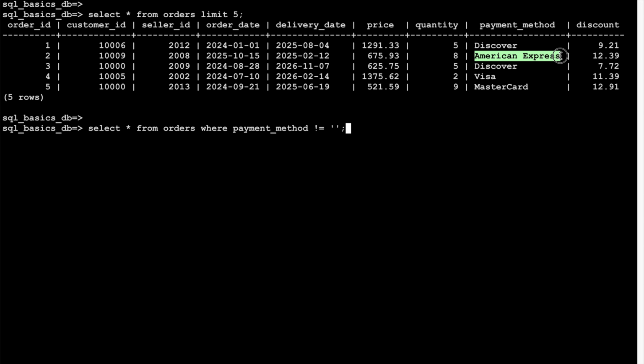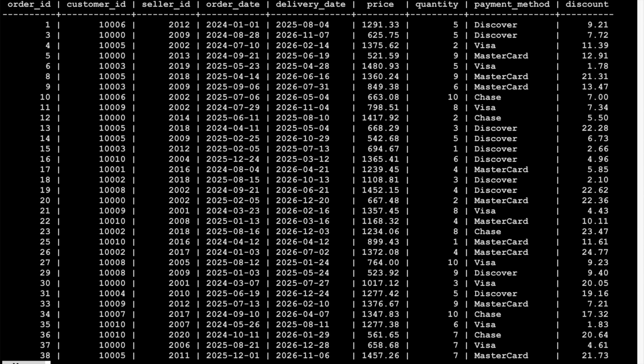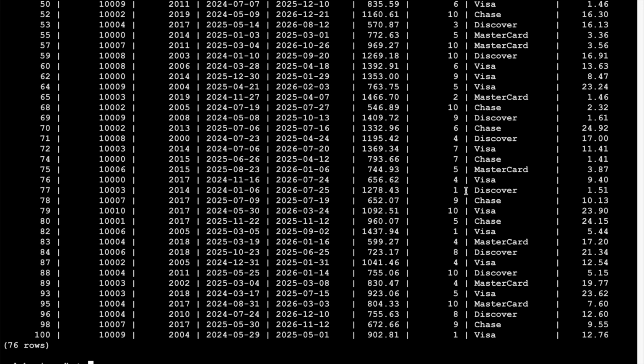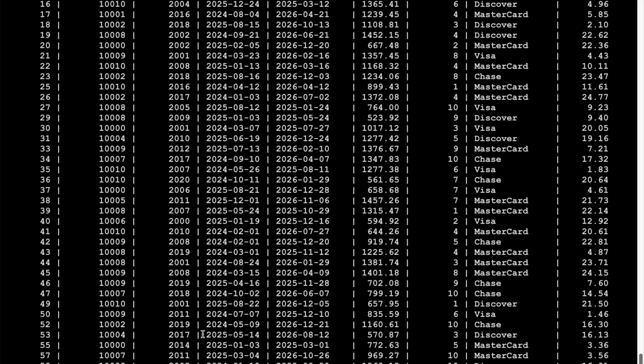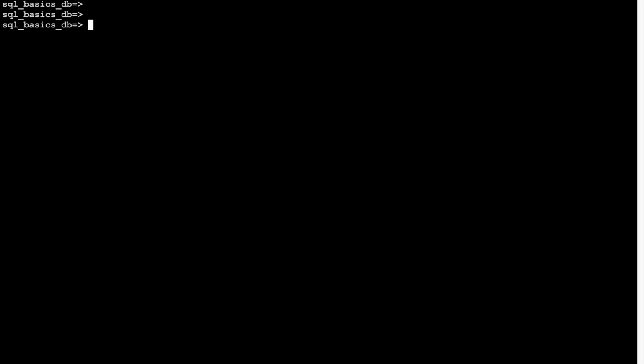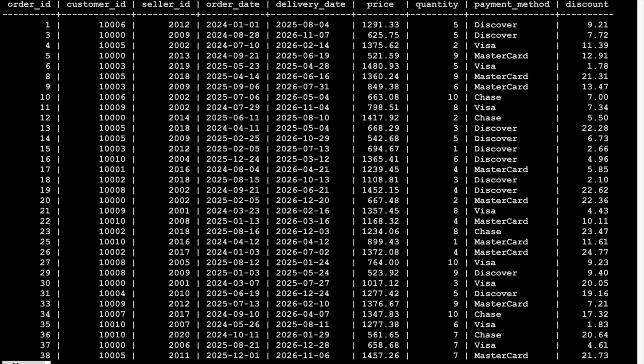So I want to find out all the rows where payment method is not equal to American Express. As you can see here, none of the rows have payment method equal to American Express. So 24 rows are not there. This is the not operator, and you can also use greater than or equal to also for not.